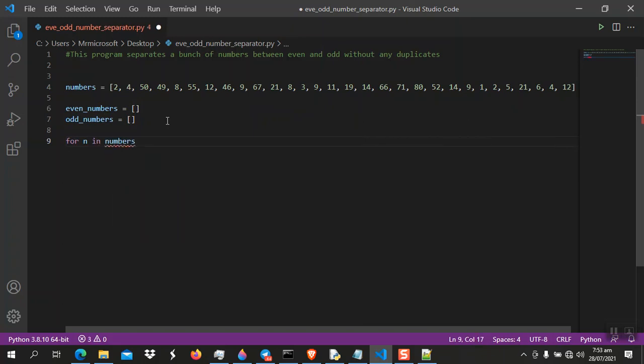Now we are iterating through the whole number list, and while iterating using the for loop, it's always good to keep track of the index, by using index equals 0, and for each iteration you can increment index by 1.